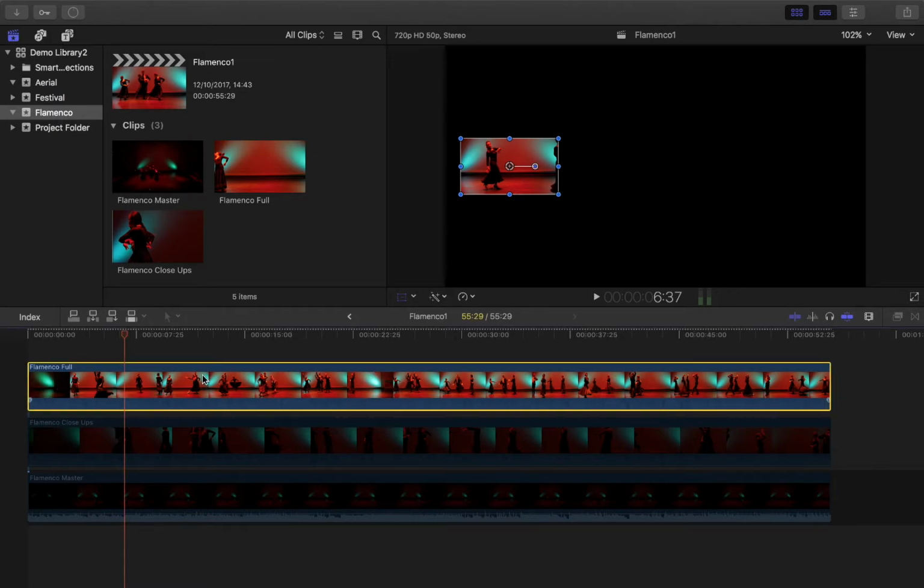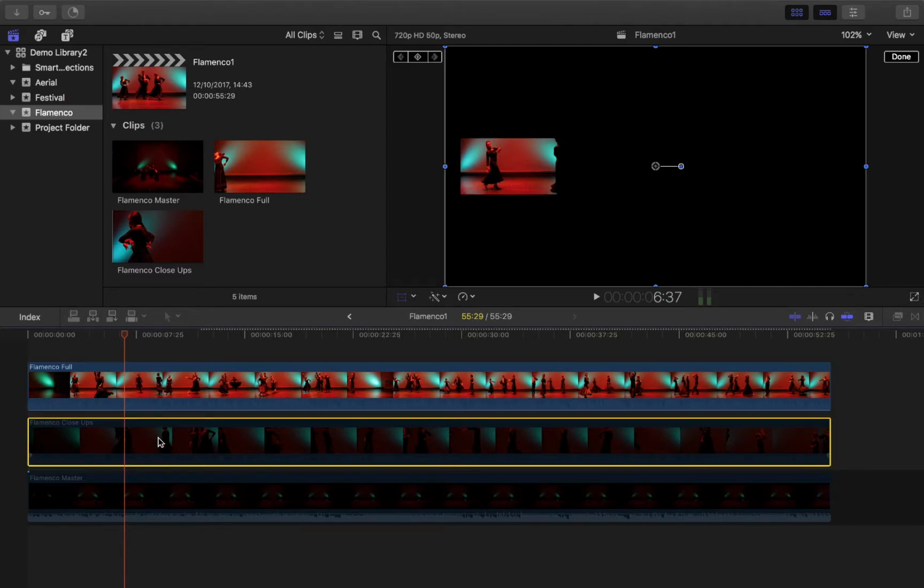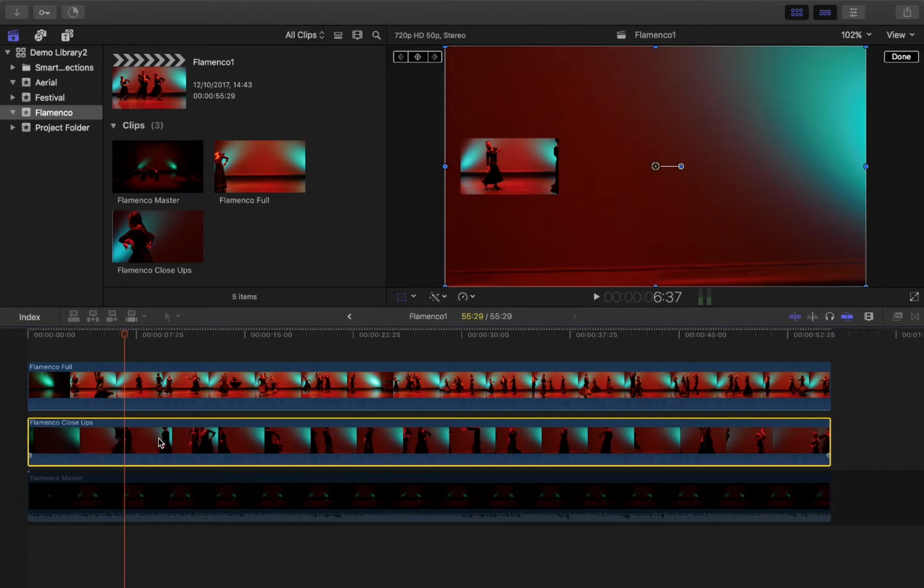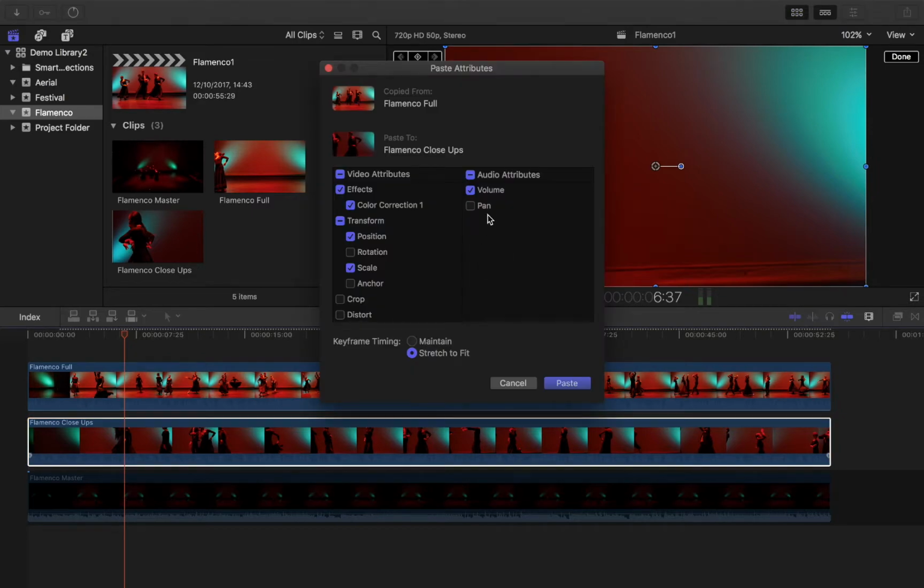So I'm going to take these proportions that I've now established and copy it using Command C. I'm going to go to this new one that I've now got and enable it so you can see this. So we have our clip that's lying underneath. And I'm going to do Command Shift V, which is our paste attributes. Now I don't want to paste the volume adjustments, I don't want to paste the color corrections. I do want to paste the scale, but I don't want to paste the position. The scale is how small the video is, the position is where it lies on the screen. So I'm going to disable position but keep scale and click paste.